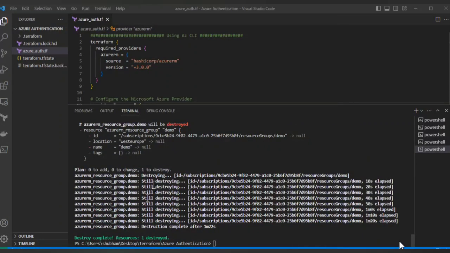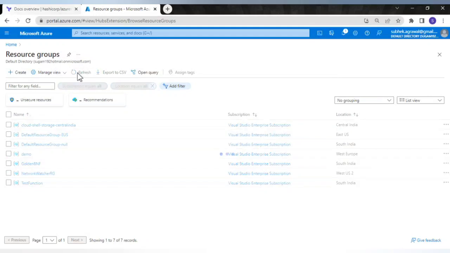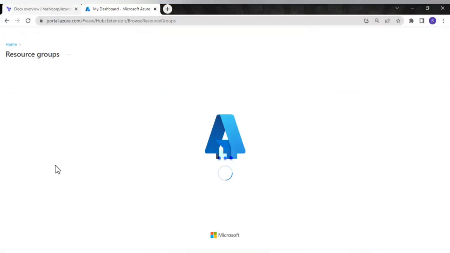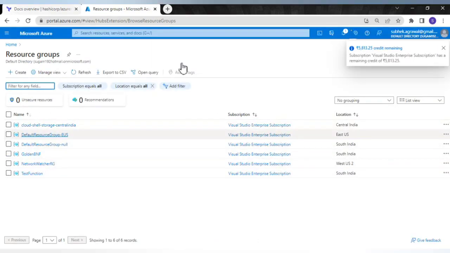So now the destroy process is completed. Now we will go to the Azure portal and we'll refresh. Okay, still it's showing. Let's wait for a minute. Okay, now it's gone. So now you cannot see the demo resource group here.